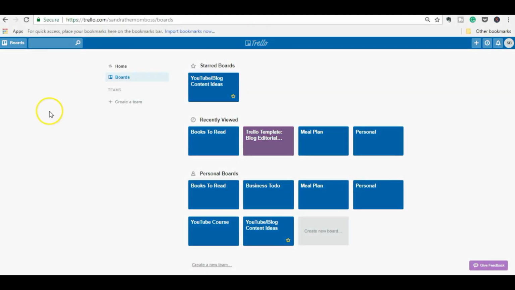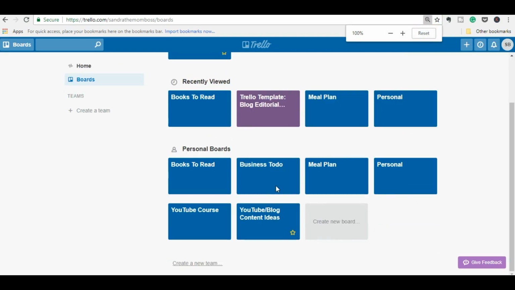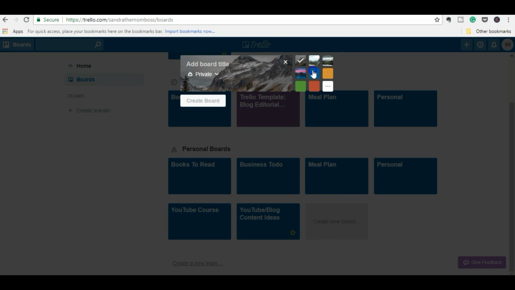Alright, so here we are on my Trello board, and I'm going to go ahead and create a new board just to show you the hacks on a blank slate. So we're going to go to create new board. I'll go ahead and make this blue like all my other boards. And for this scenario, for all the hacks I'm going to be showing you, we're going to be creating a scenario of planning a vacation. I'll go ahead and name it summer vacation.